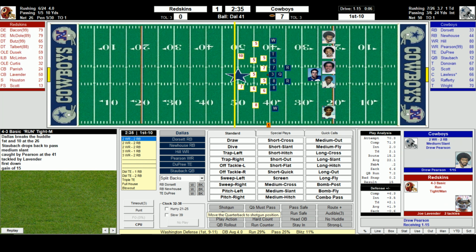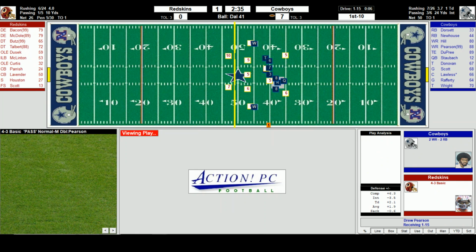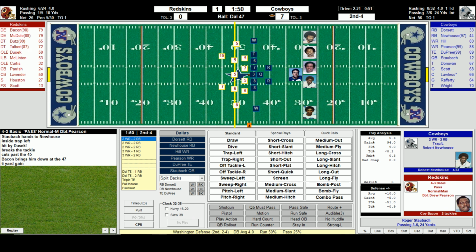So Redskins were playing run, and Staubach thought he could keep him honest, and he did. So clock running, about 2 minutes to go. Newhouse trap left from the Dallas 41, and he gets to the 45. Bacon makes a tackle at the 47. Give him 6. And Newhouse has 4 carries for 23 yards.